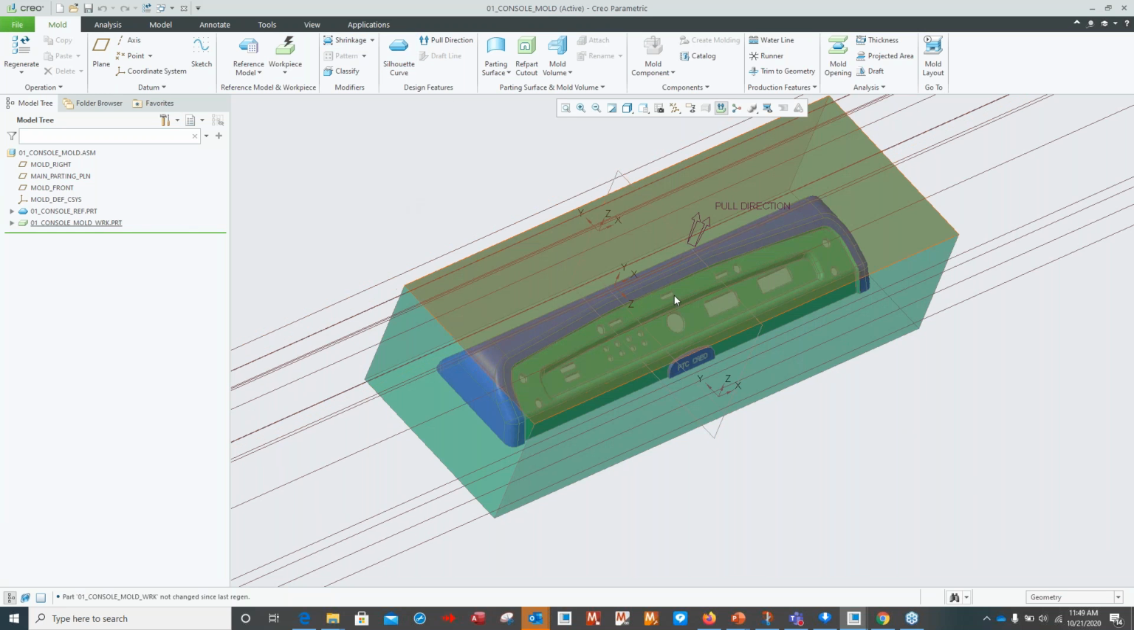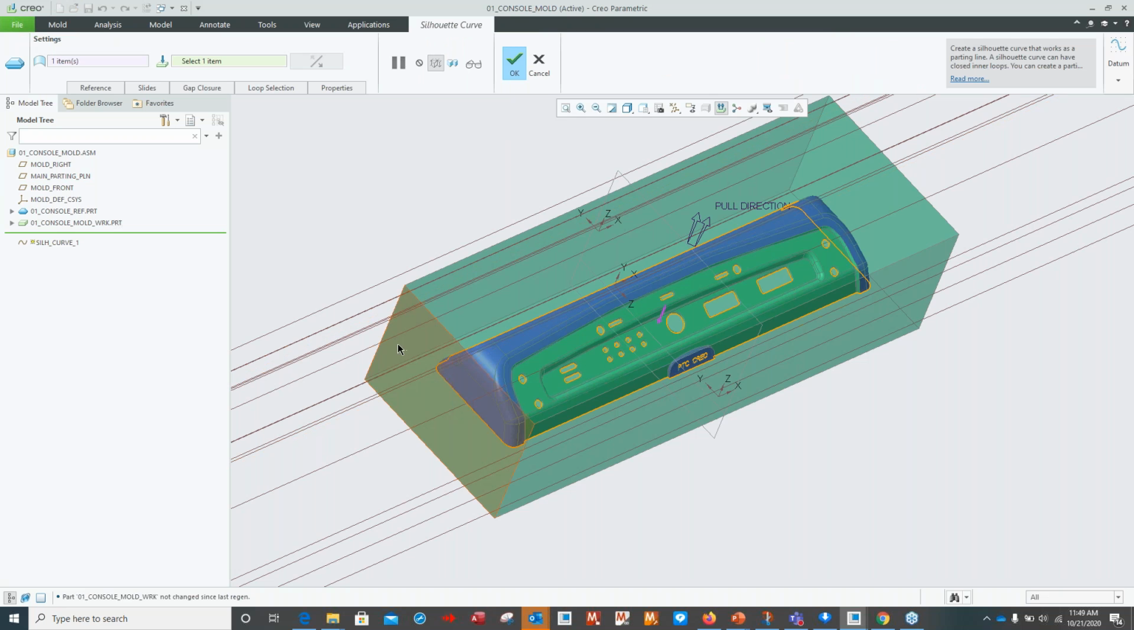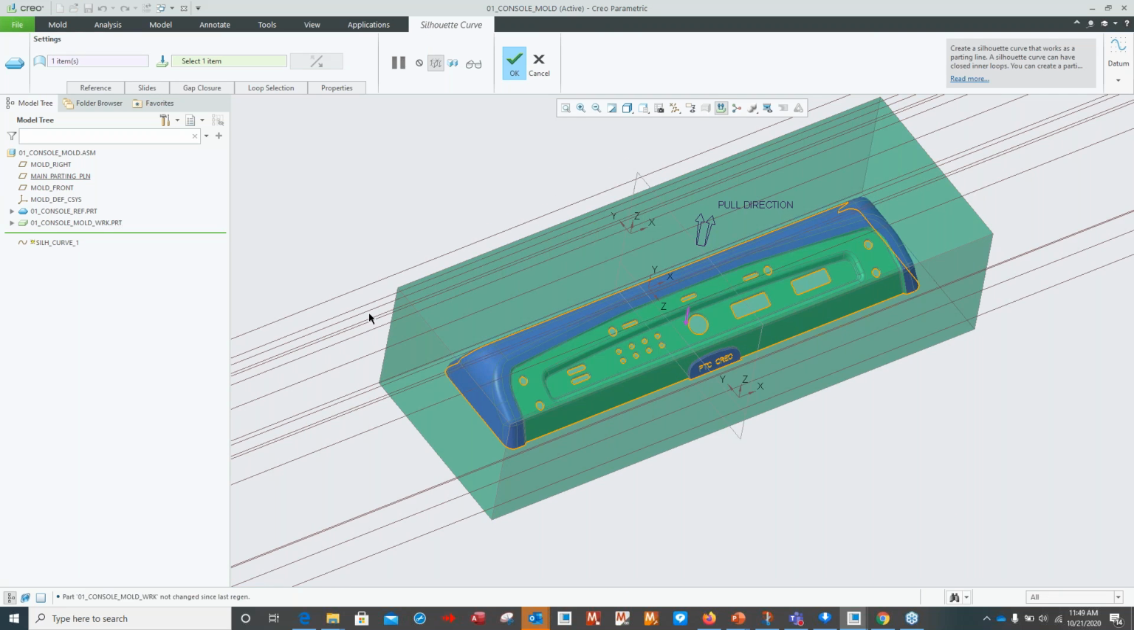So we have our part in here. We have a reference part. We have our mold workpiece. Next step is to develop the silhouette curves, or the lines to establish our parting lines and our shutoffs. So I selected the silhouette curve. Now it automatically selects the part in the geometry.